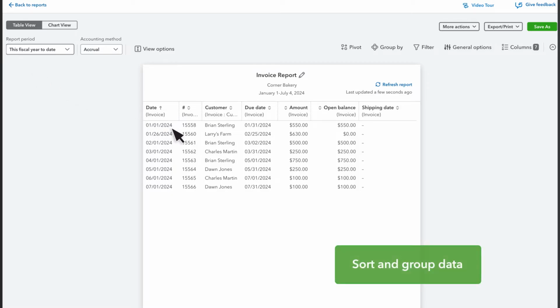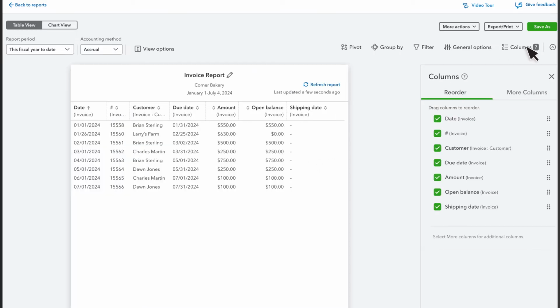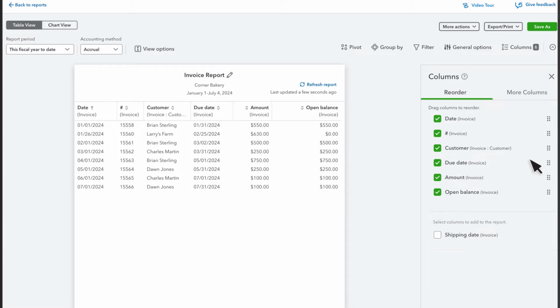The report organizes your data into rows and columns. Select the Columns button to change what's on the report. In the Reorder tab, you'll see all the columns currently on the report with a check mark. To remove a column, uncheck the checkbox. You can select and drag columns to reorder them.